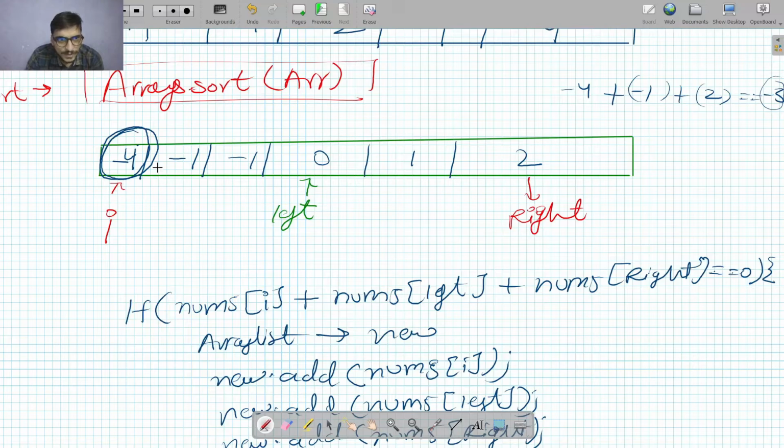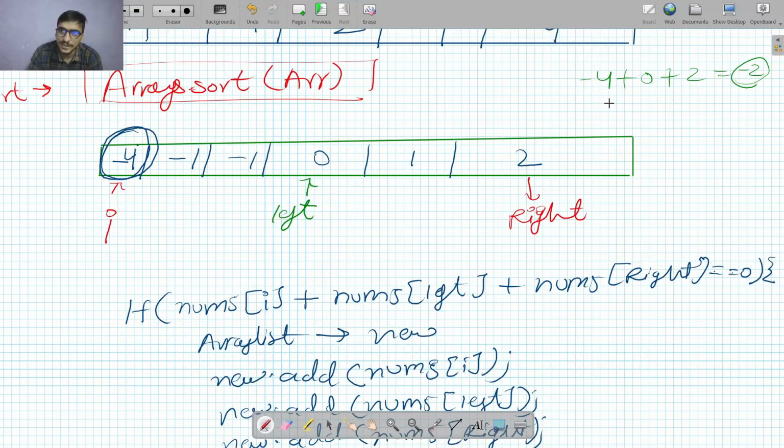Now let's again check -4. Let me erase this so it doesn't get too messy. Okay, -4 plus 0 plus 2 gives -2. In this case also, I am not getting the answer. I am getting a value lesser than 0. So what will I do? I will increase left.